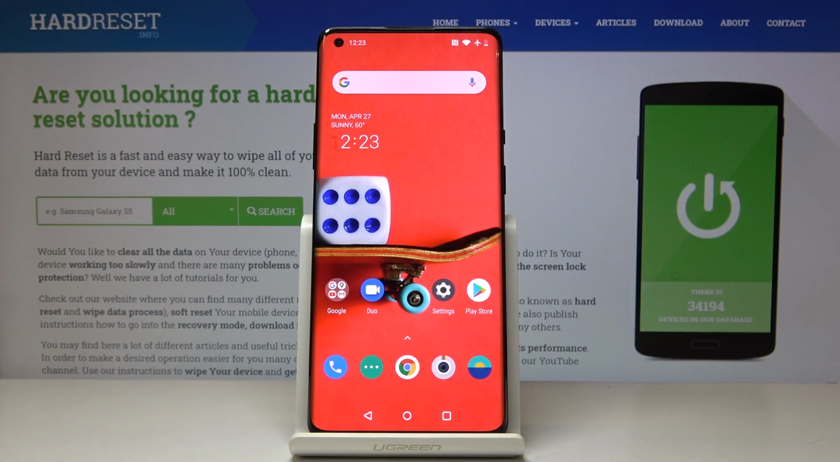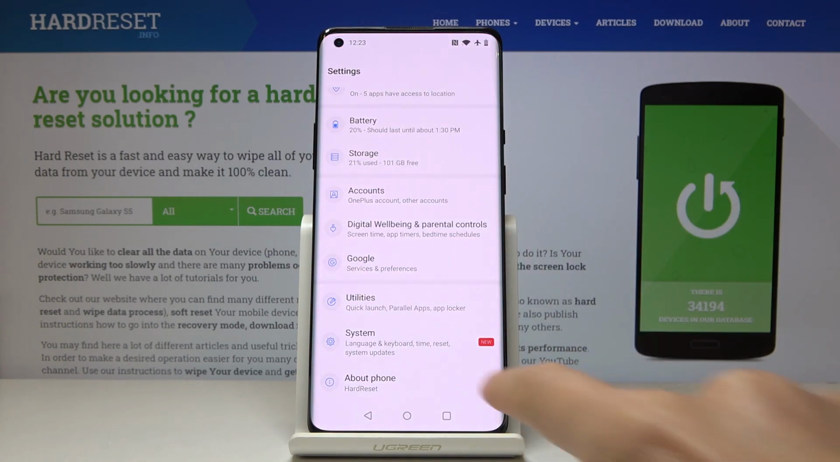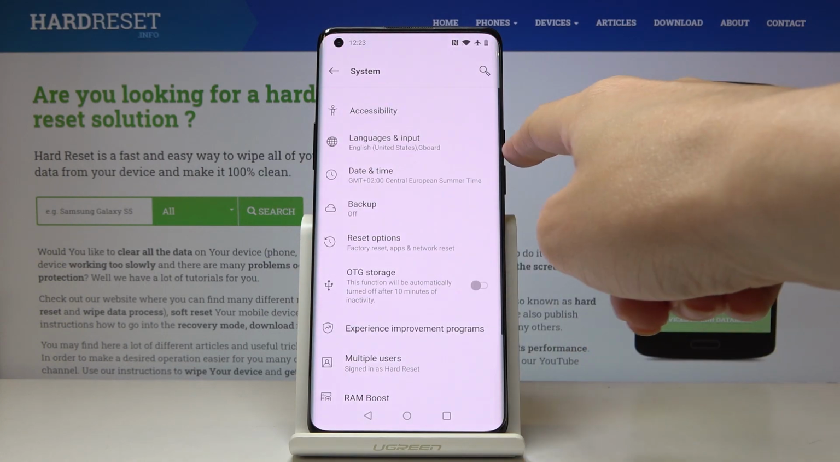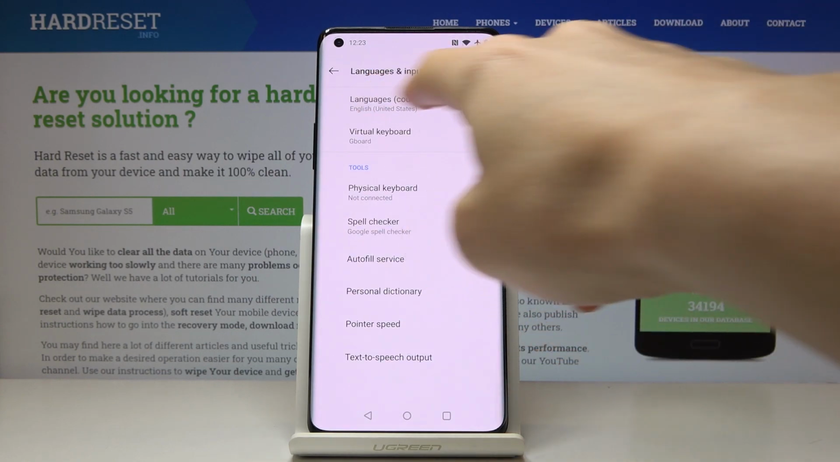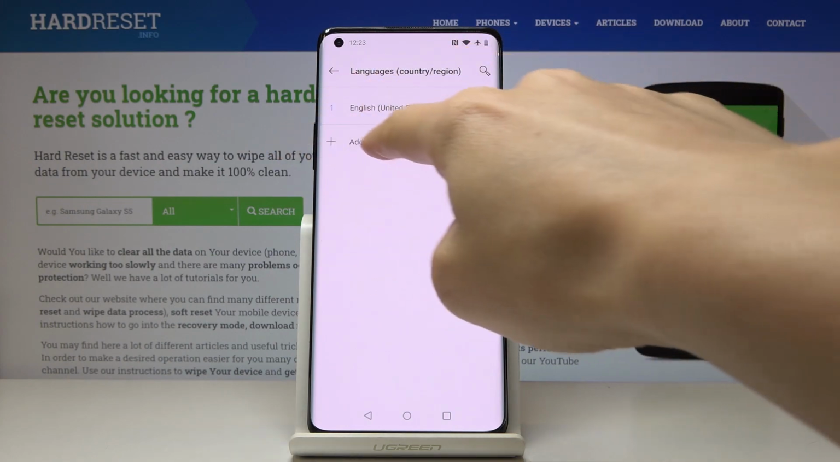Here I've got OnePlus 6 Pro, and let me show you how to change language on the following device. So at first you have to open the settings, then find and select System, go to Languages and Input, and pick Languages. If you would like to change the language, just select Add a Language.